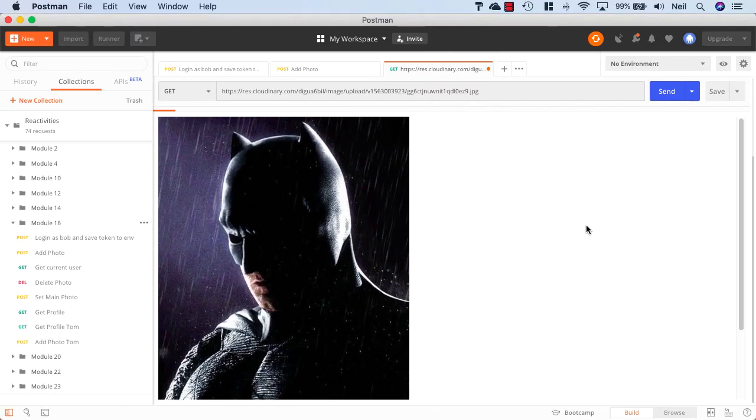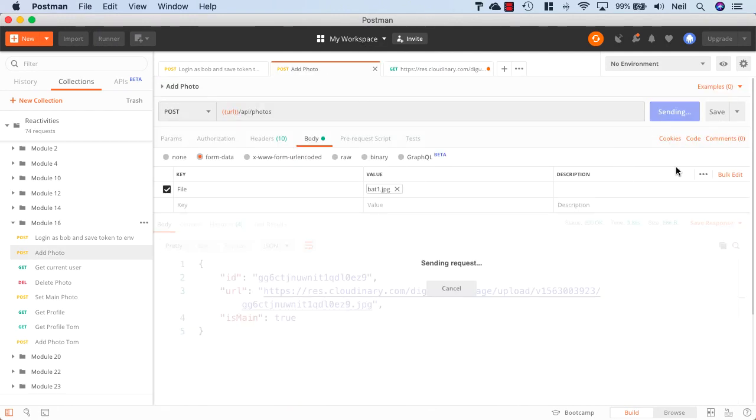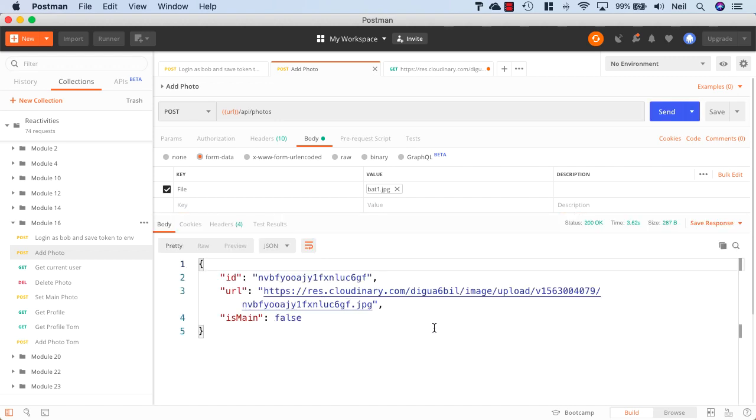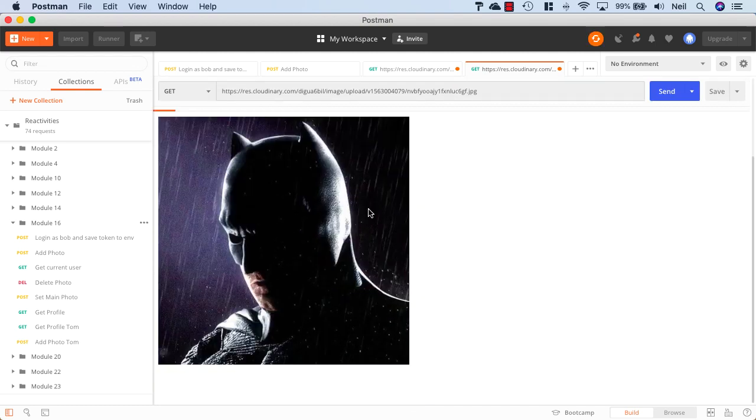And if I go back and just resend the request to add a photo and do the same thing again, what we'll find is now we'll get a square image. So I'm just going to click on this new image, and this time the isMain is set to false, so that's good. And if I click on send again, we can see that we've now got a square image that's been cropped. Now we'll also be giving the client an option to crop the image before we send it, but I just wanted to demonstrate that because it's something we get from Cloudinary as well.